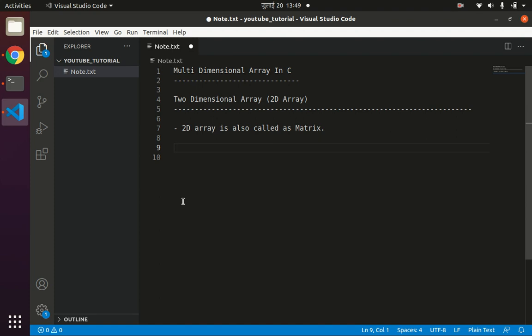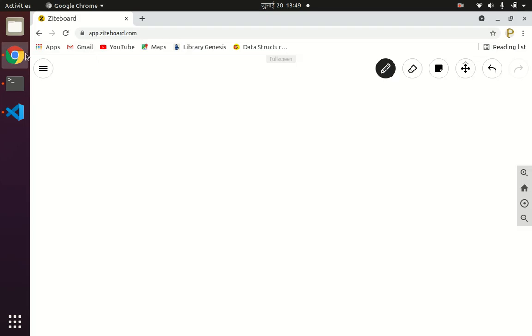In this video tutorial we'll be learning about multidimensional arrays in C, and more specifically two-dimensional arrays in the C programming language. We know that a two-dimensional array is also called a matrix. So let us see some of the concepts behind a matrix: how the elements of a matrix are represented and how a matrix can be represented.